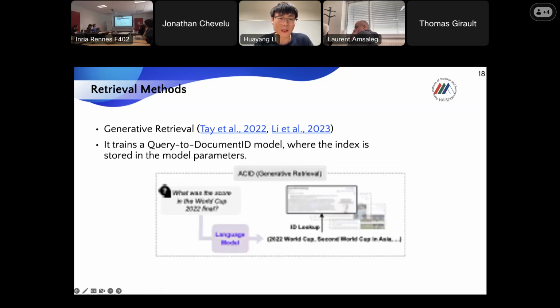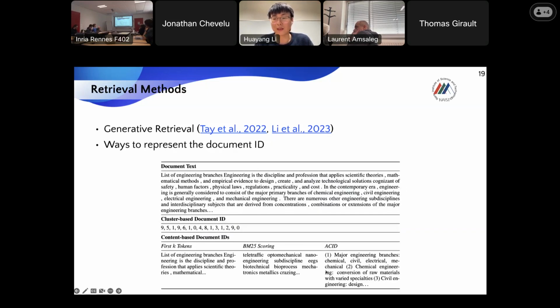Like I just said, if we have a query, the model will generate the document ID. In this one, it will generate some phrases, which is also natural language. Then we compare the generated ID with the IDs in the corpus, in the data store, to find the document that we want to retrieve. Yeah, this is generative retrieval. It's quite interesting.